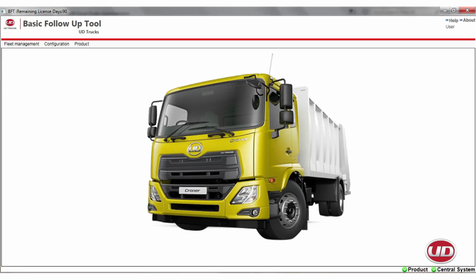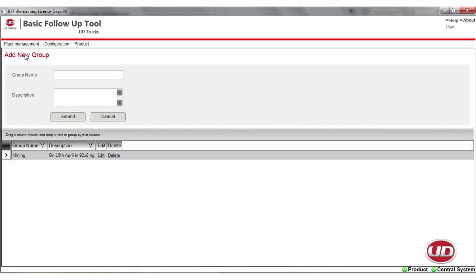Now, let us discuss how to configure the Basic Follow-Up Tool application on the customer laptop or PC for new vehicles. With this application, the customer can group vehicles on usage like vehicle, product type, vehicle application, or based on geographical locations. The user will be able to add groups through the Fleet Management menu with appropriate group name and description.